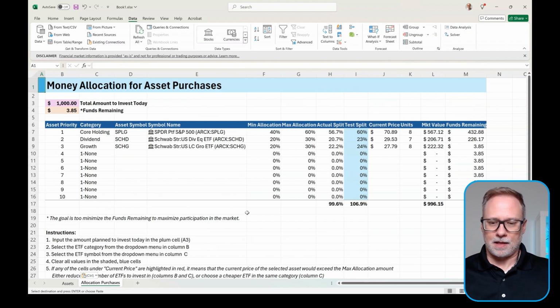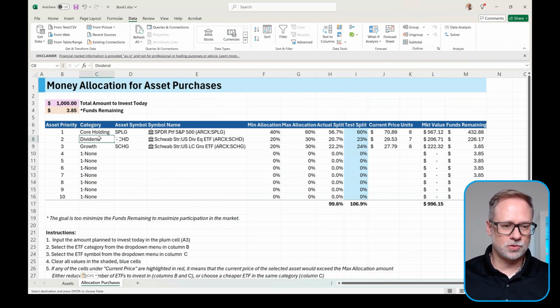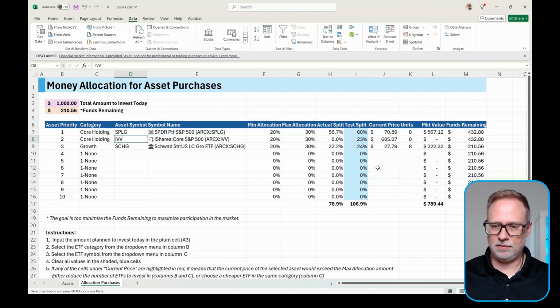Okay, let's play around with this a little bit more. Let's make it a little more complex. So for the core holdings, we'll do another core holding, and we'll choose the ETF. How about IVV? 600. What's the current price? $605. That's an expensive one.